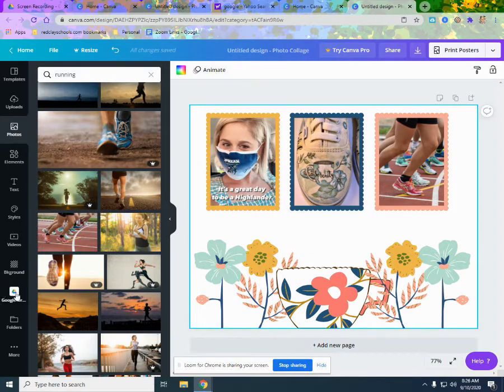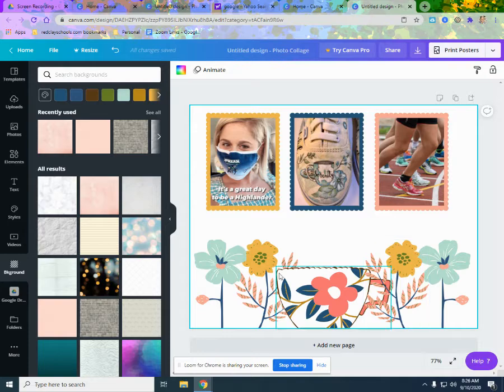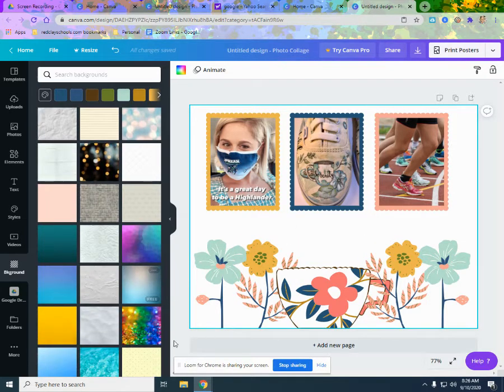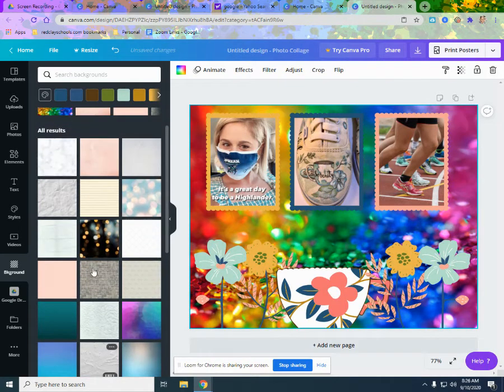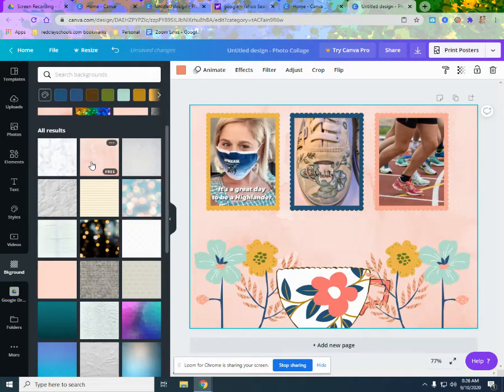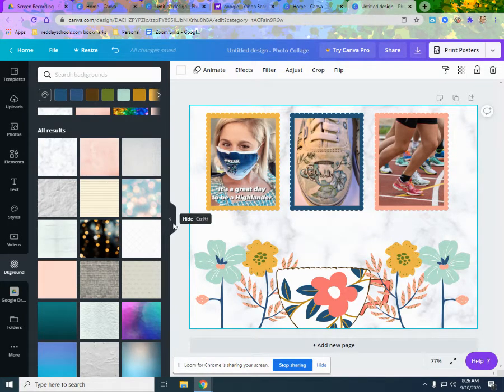The next thing I'm going to do is add a background. So I've got a lot going on here, so I don't want to make my background too noisy. Like this would just be too much if I selected something like that. It drowns out everything. So I'm going to make it a little bit more subtle. Maybe I want this pink background, or this kind of marble color. Let's do the marble color. I'm going to hide that again.